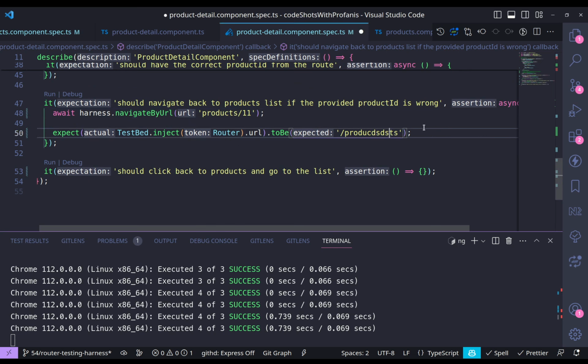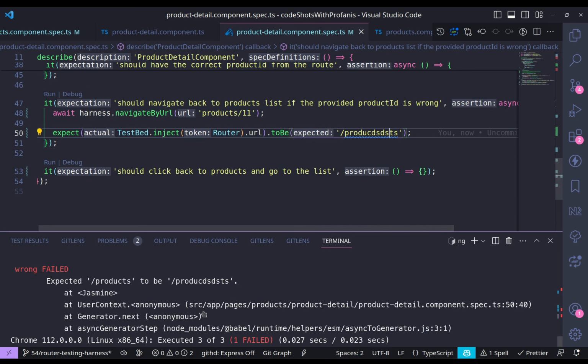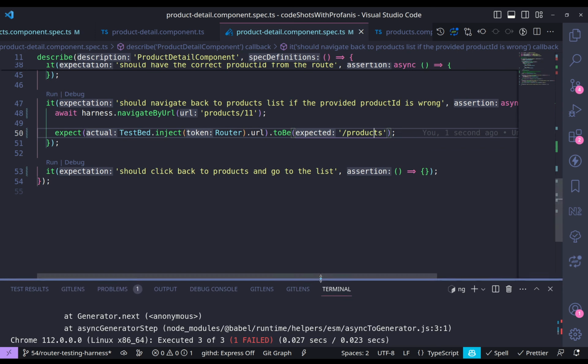And how about if I make it fail? Of course, this one expects products to be something irrelevant. So let's revert this back. Nice. And now let's move on to the next one.